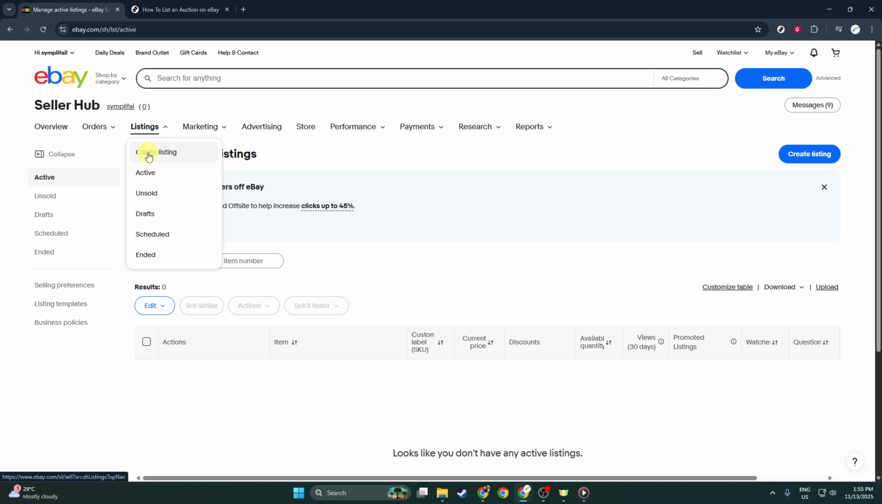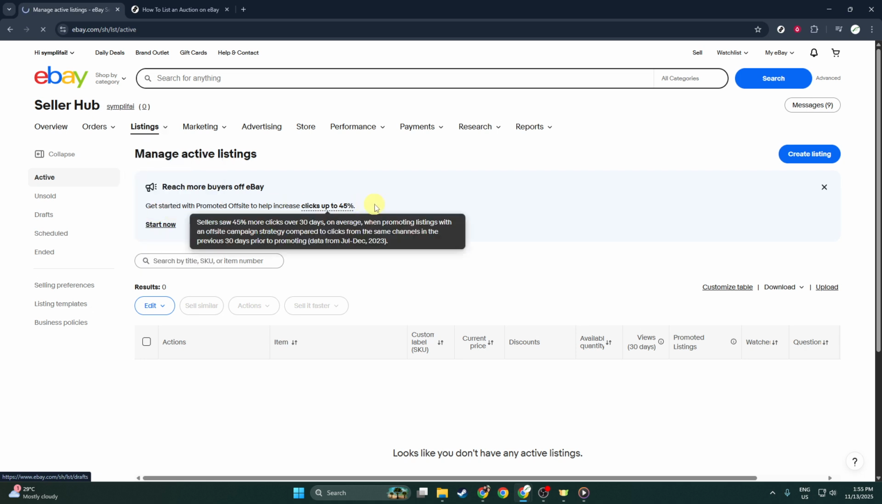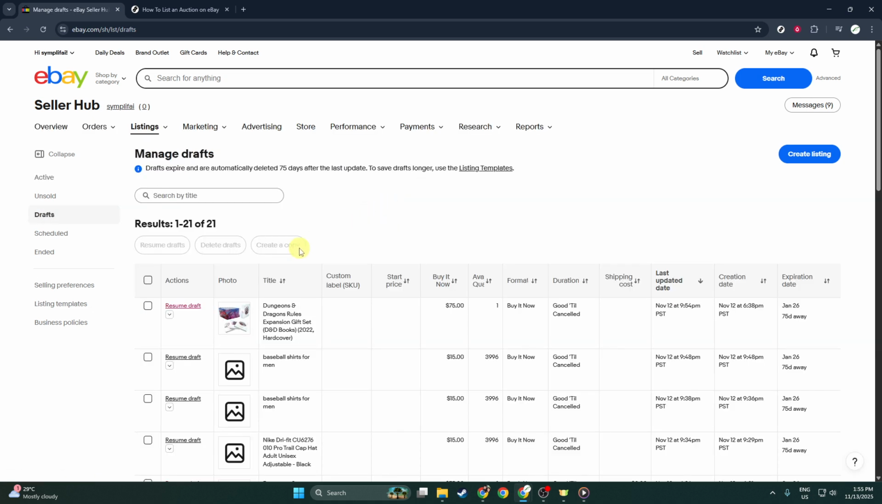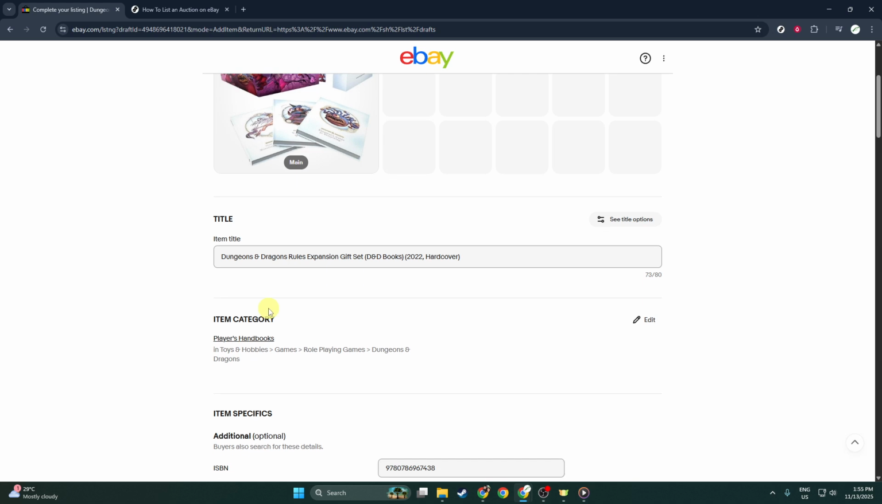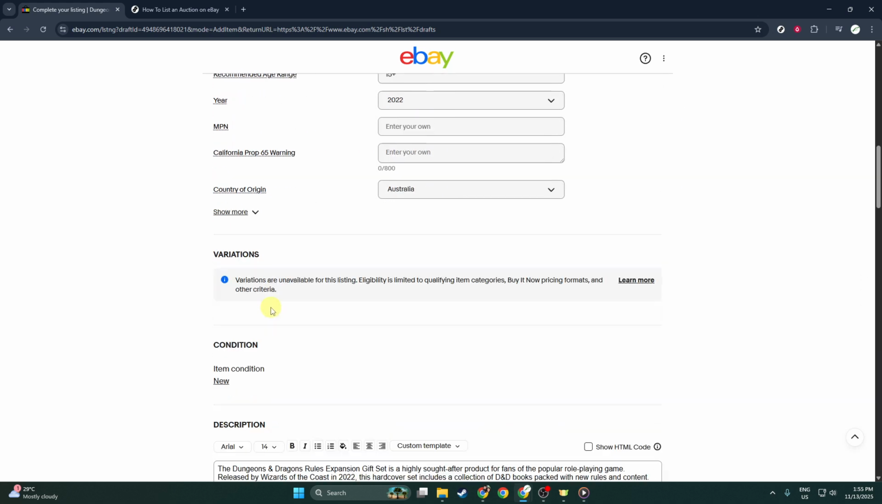Depending on your preferences, you can either create a brand new listing or select a draft of an unfinished listing you'd like to work on. If you're opting to work on a draft, make sure to hit Drafts, where you'll see a list of all your saved drafts. Click Resume Draft on the item you intend to complete, and you'll be taken directly to the editing interface. This allows you to review and polish all the specific details of your item right before finalizing the listing.